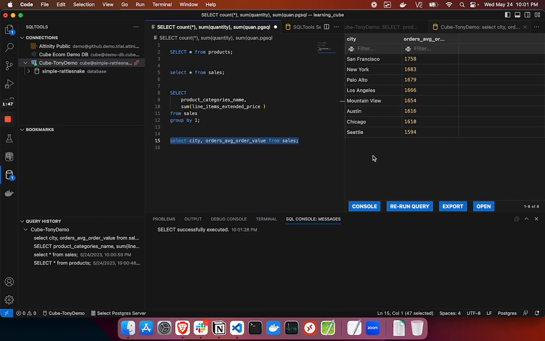So this is a quick demo of connecting to Cube from SQL Tools.